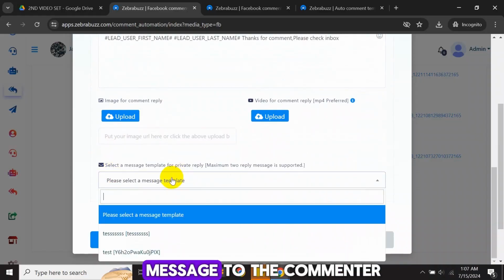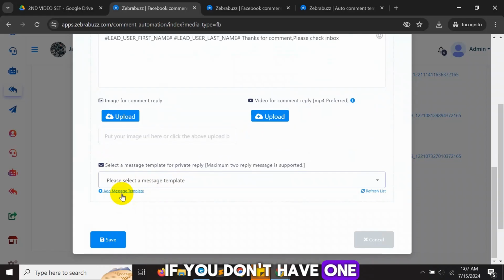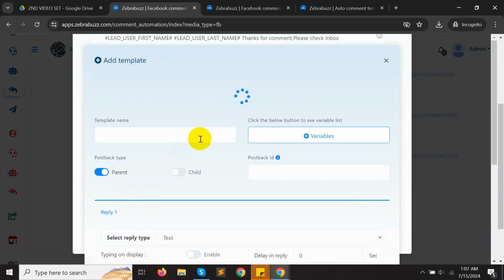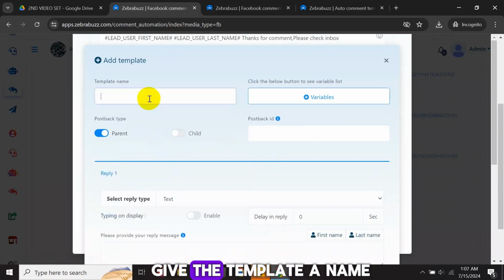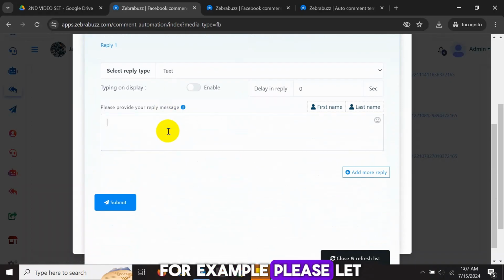To send a private message to the commenter, select a message template. If you don't have one, click on Add Message Template to create a new one. A private message template window will pop up. Give the template a name and write your private reply text in the text box. For example, please let me know how we can help you.